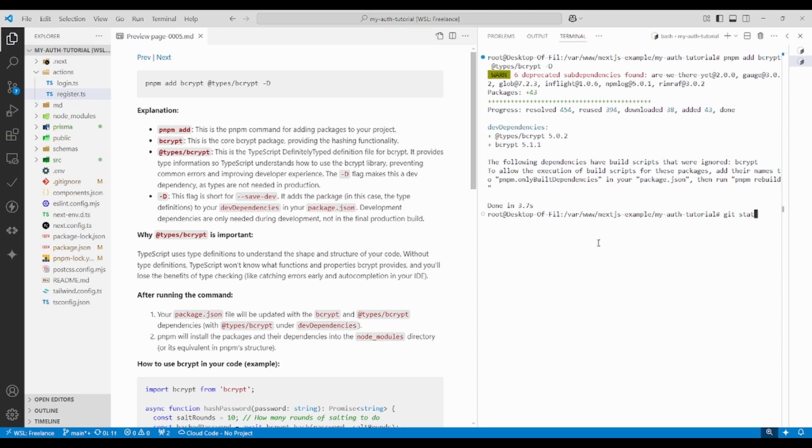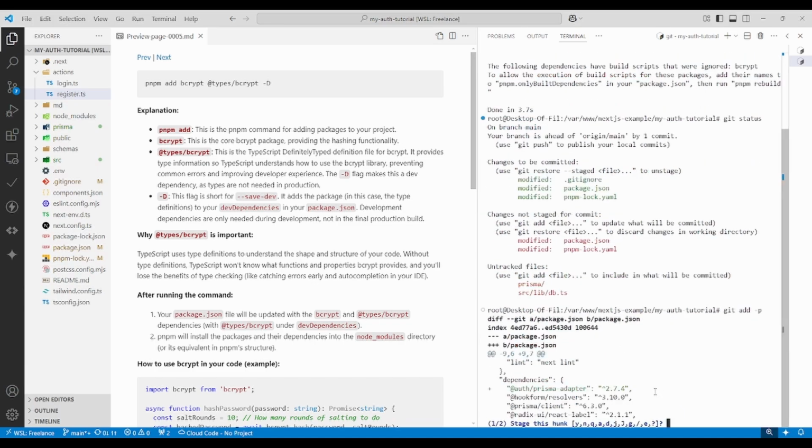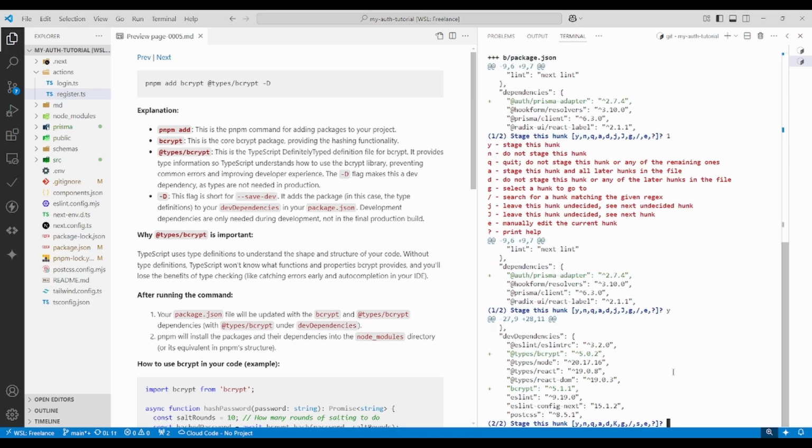Now let's verify the installment of those packages. And we can see here the package.json is modified. Therefore, we can say that it is added there. Git add -p. You can see here Prisma adapter that we did earlier. Oops, yes. We can see also types bcrypt, and bcrypt was added also in the dev dependencies.